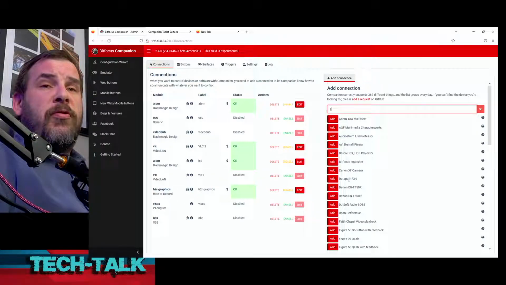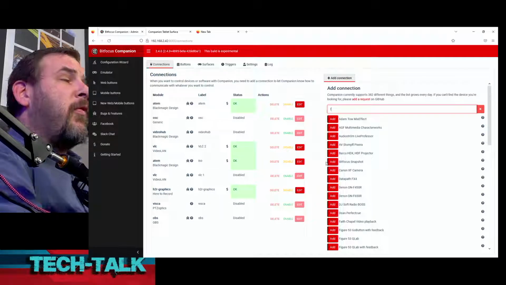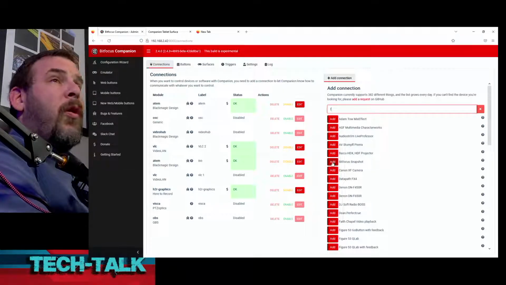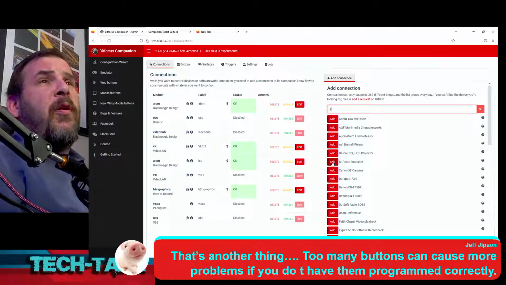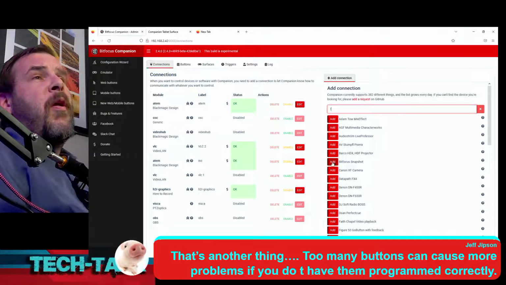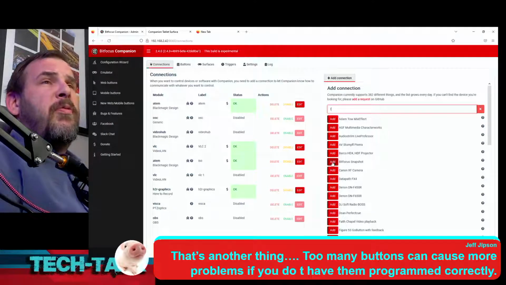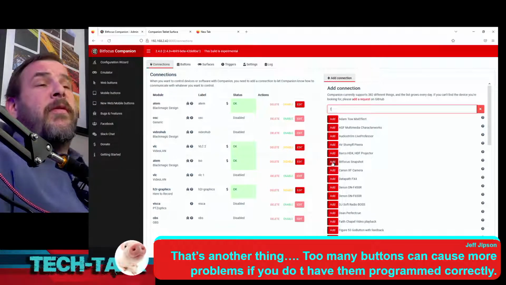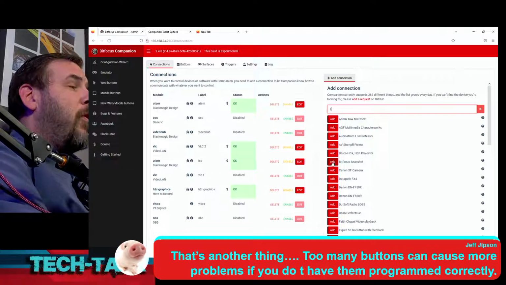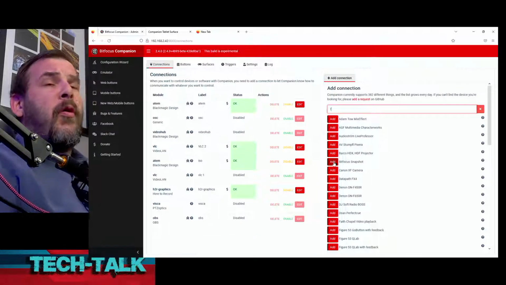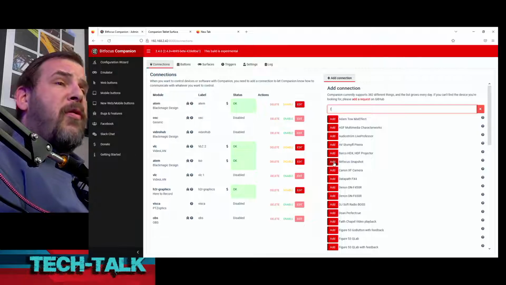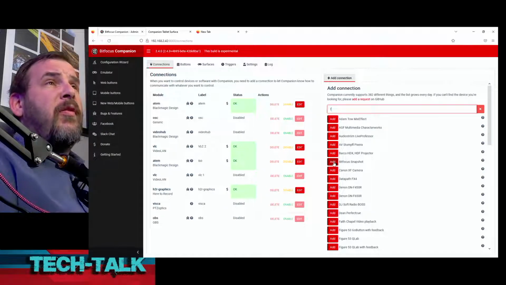Yes, you're right, Jeff. Jeff has a good point. He says too many buttons can cause more problems if you don't have them programmed correctly. That is absolutely right. If you don't have your stuff programmed correctly, if you don't know where stuff is, then yes, you can get confused.